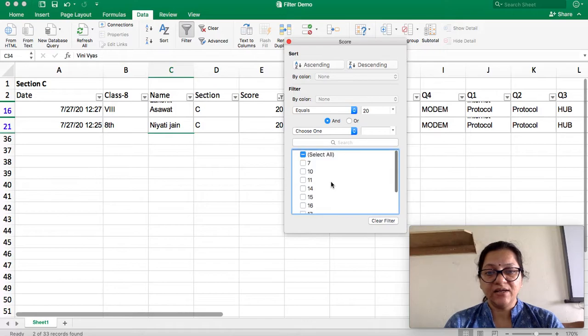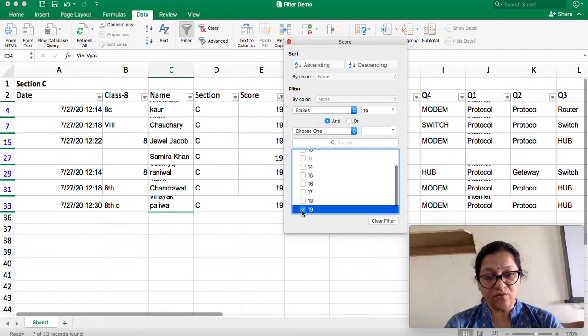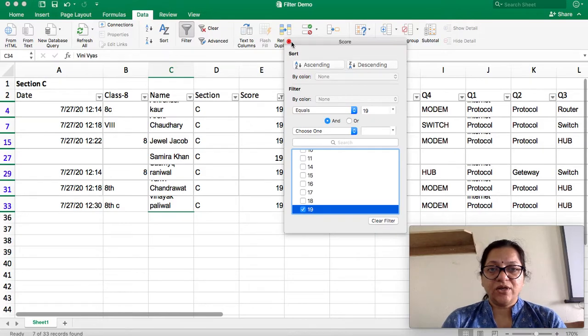I can again change my range by deselecting all again, and maybe 19 also. I want to see how many have scored 19. There are 7 of them who have scored 19. Can you see the status bar down? This is your 7 of them who have scored 19 on 20. 2 of them 20 on 20, 7 of them 19 on 20. So it's becoming very easy for me to analyze things.